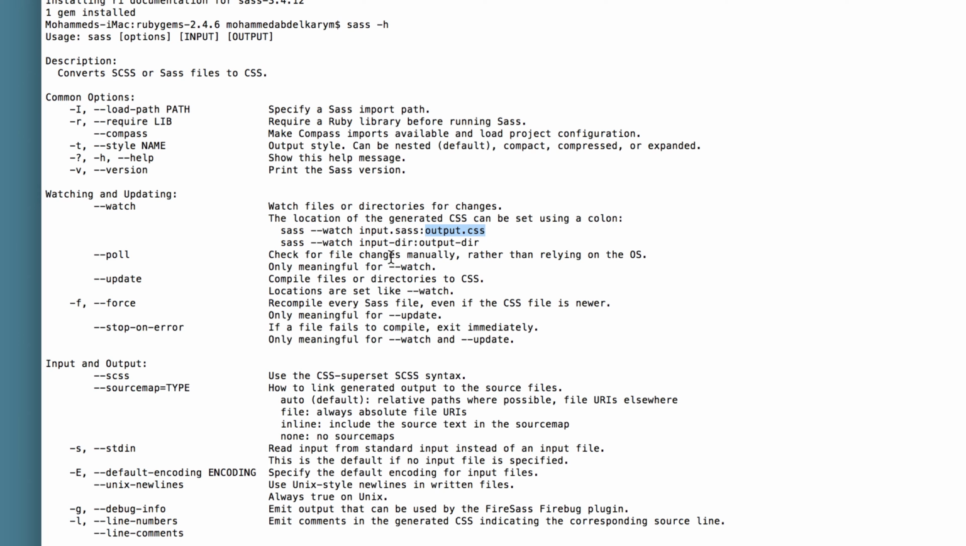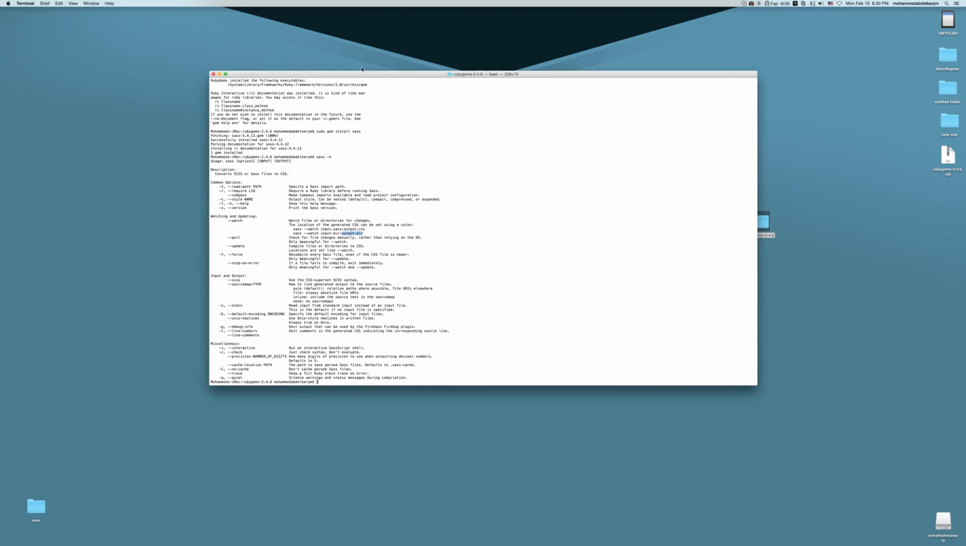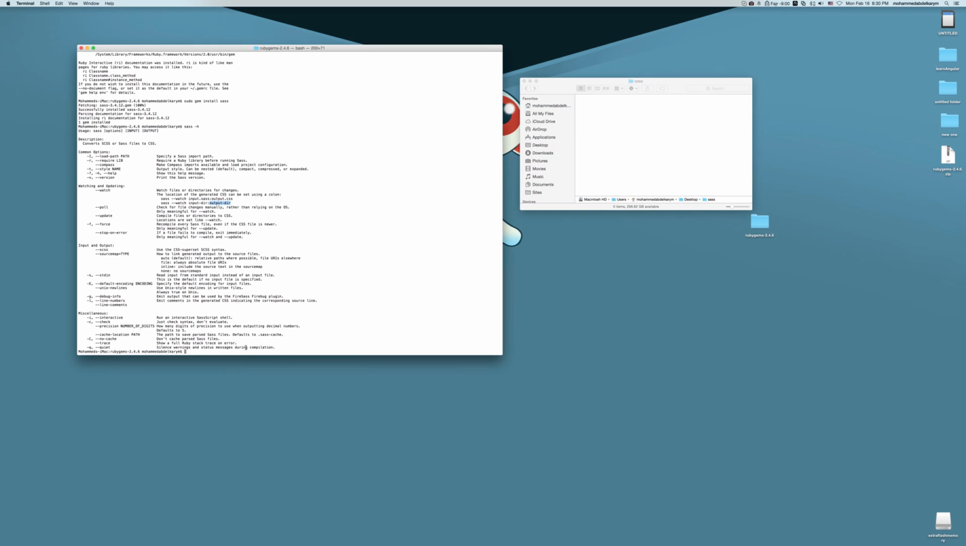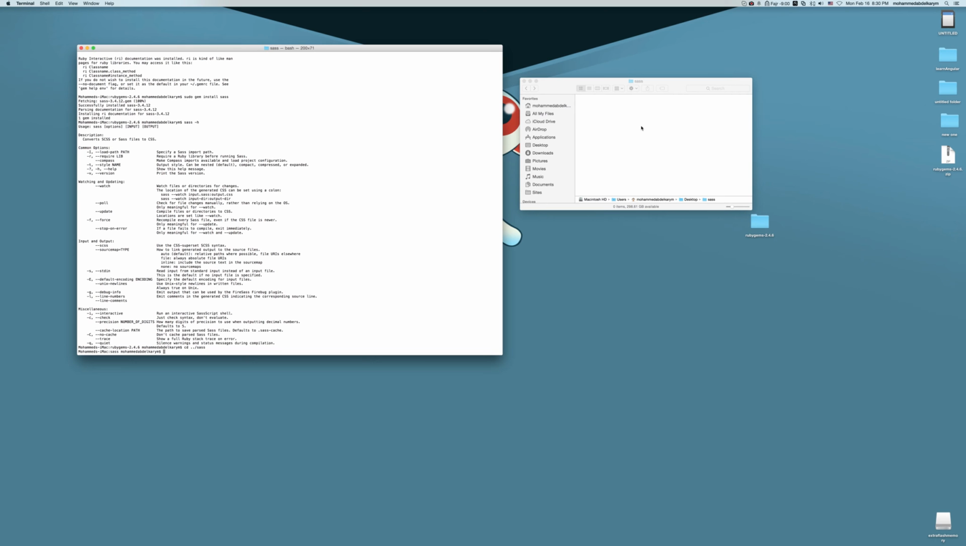And you can do this generally at the folder level. So any file which is Sass in this input directory will be compiled and saved in the output directory. So let's test this one. I created a folder here called Sass. Let me change directory to Sass. Now I am inside this Sass folder.